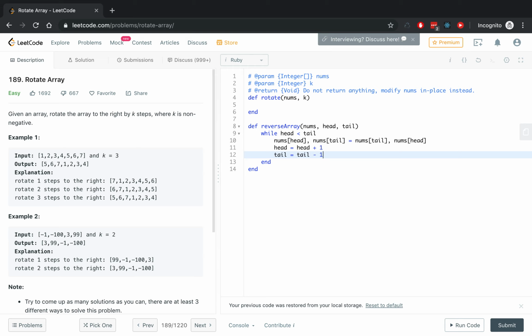So, in this part, mari-reverse na natin to. Reverse array. Try natin ha. Nums. So head will start with 0. And then tail, no.